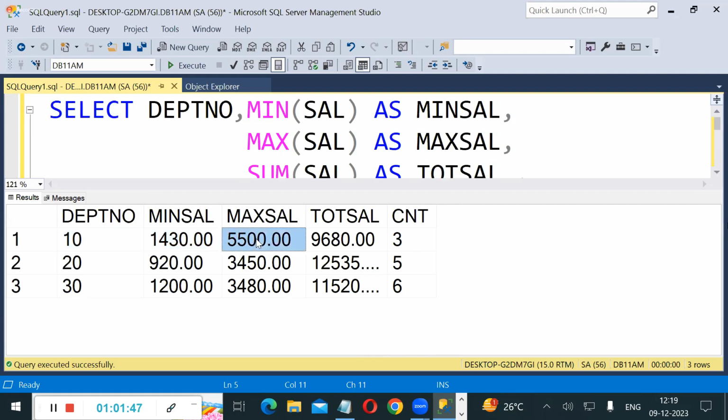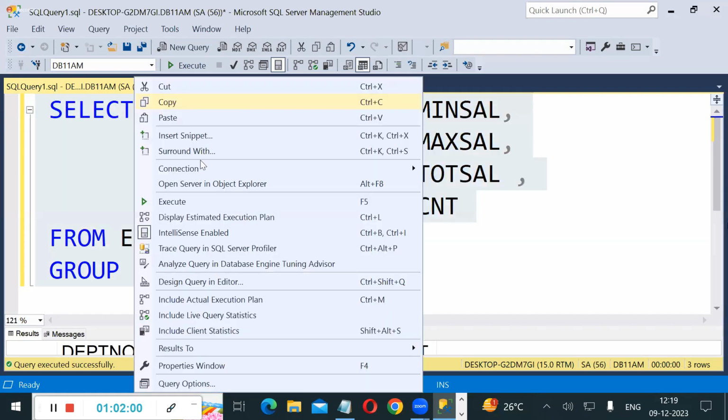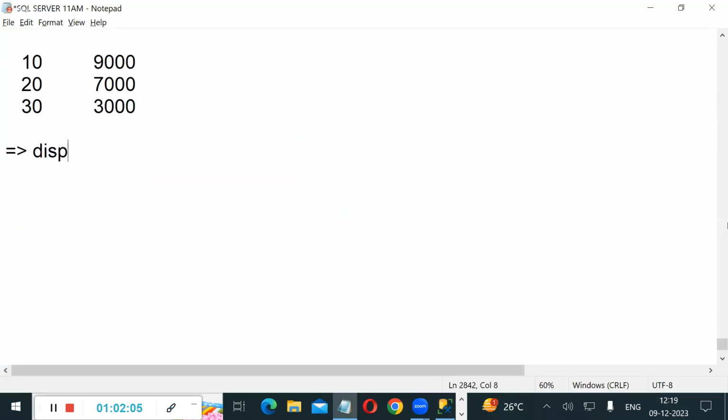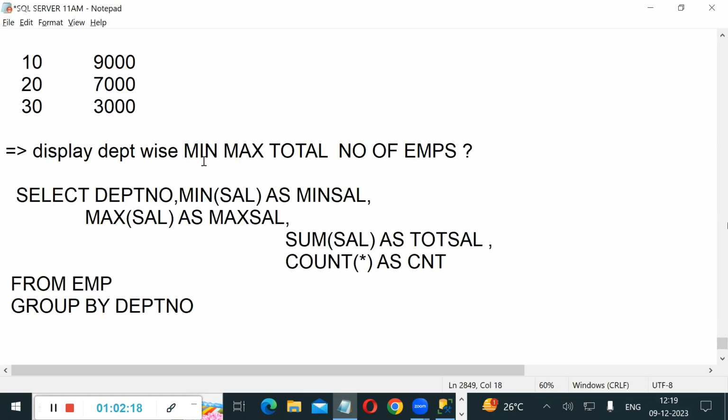In the department 10, minimum, maximum, total. How many? 3. 20th, min, max, total, count. 30th, min, max, total, count. Like this. So what does this give? Department wise. So it displays department wise min, max, total. Next one, number of employees.